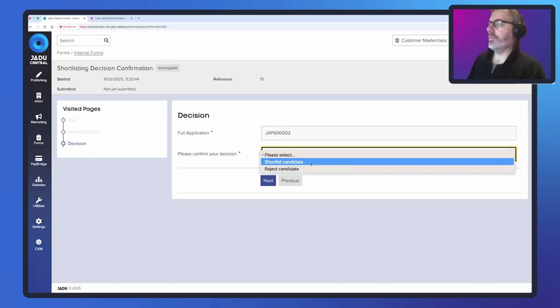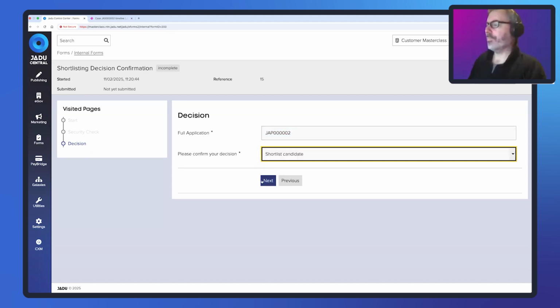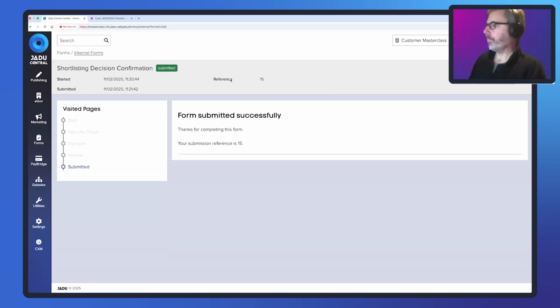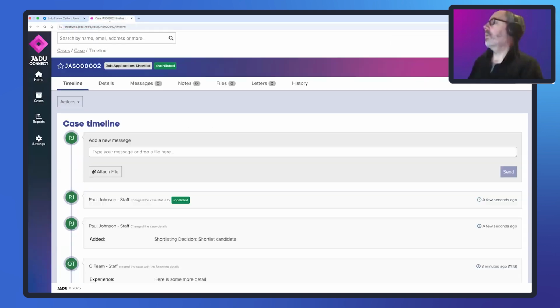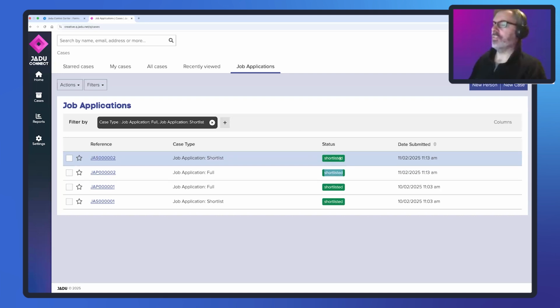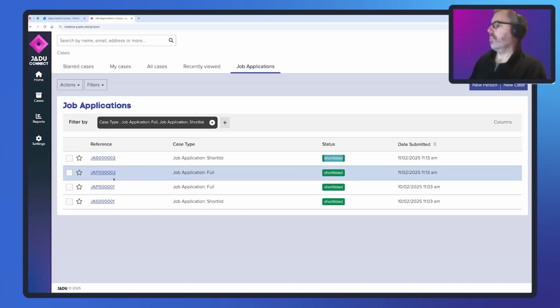So at this point, I'm going to say I'm going to shortlist the candidate. And then if I submit the form, what it should do is transition both of those cases. If I come back to my cases tab, you can see that both of those cases are now listed as shortlisted.